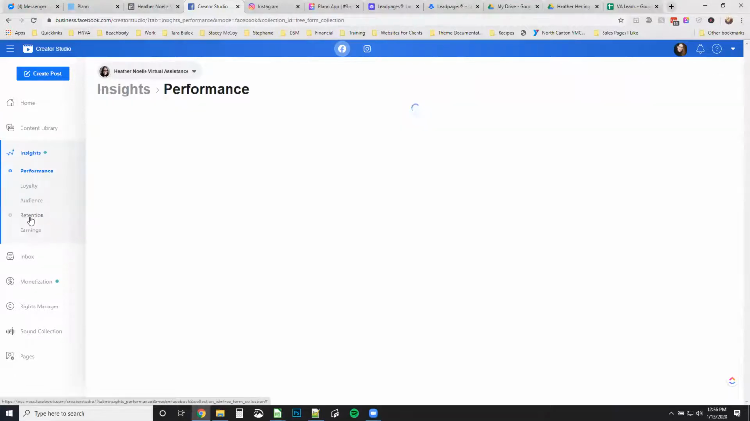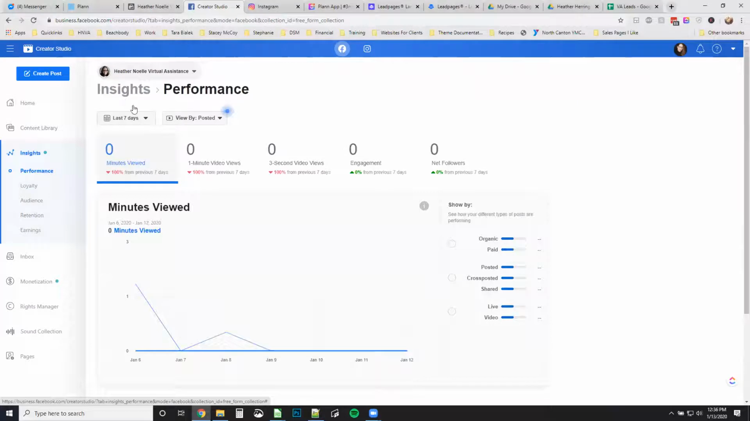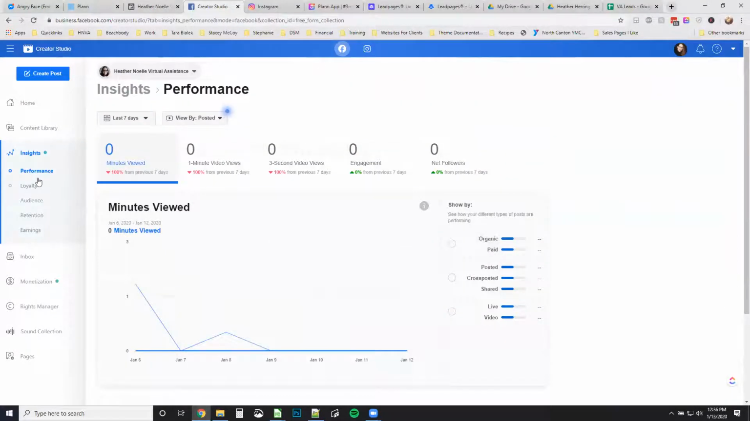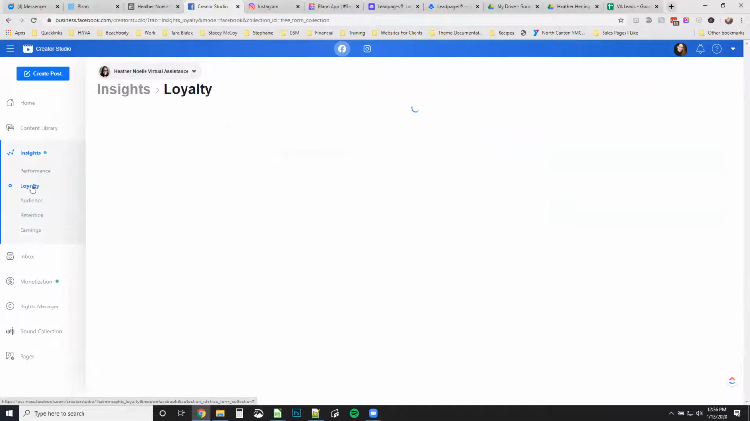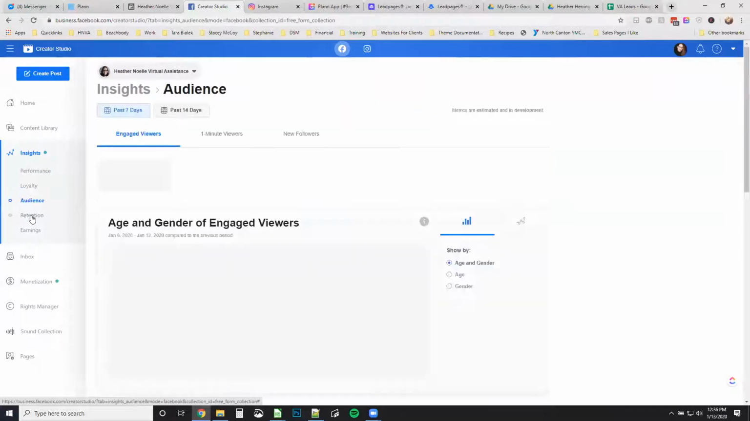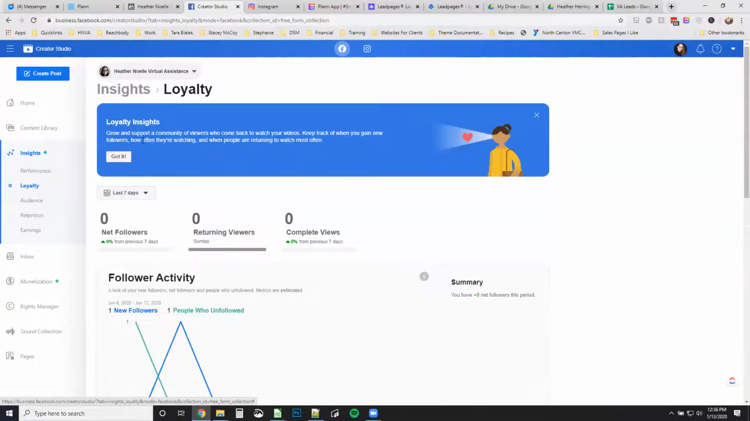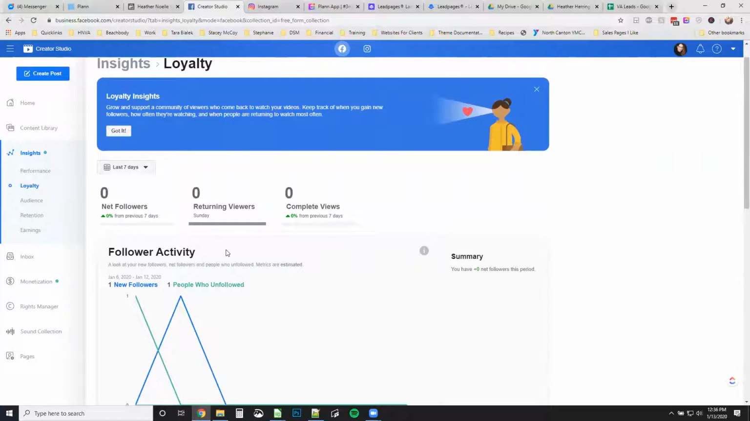The next tab down is Insights, where, again, most of this is geared towards video. You see how it's all video views? I just wanted to make sure that you guys knew what this stuff was. So loyalty, audience, and retention are further analytics for your videos. The loyalty one is one of those things where it has special requirements, kind of tracking return viewers, etc.